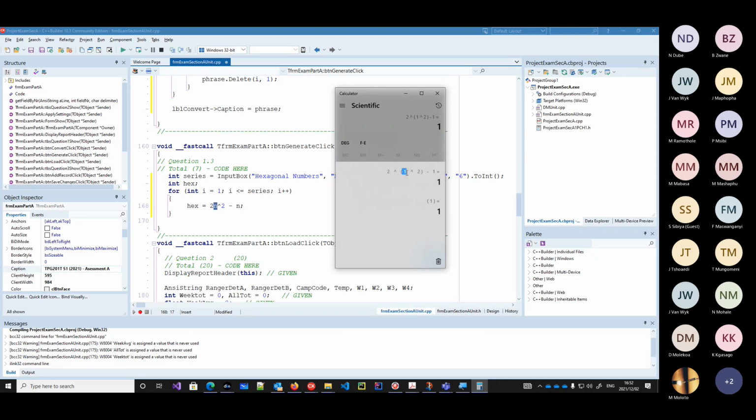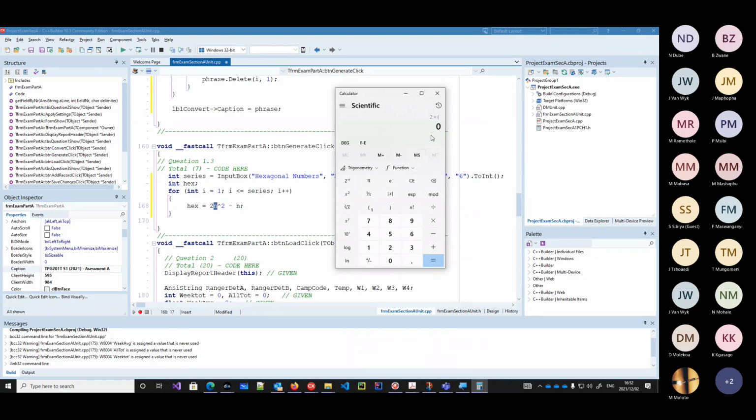I will be 2. Okay, I can't edit. Okay, so I have 2 multiplied by 2 now. Oh, come on. 2 multiplied by 2 to the power of 2 minus 2. So now I get 6.